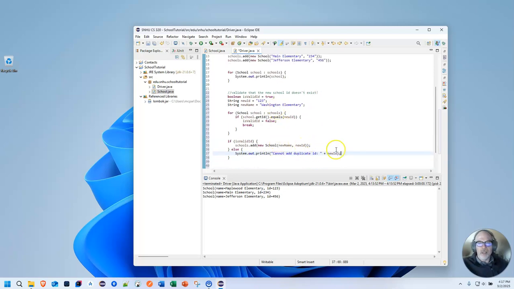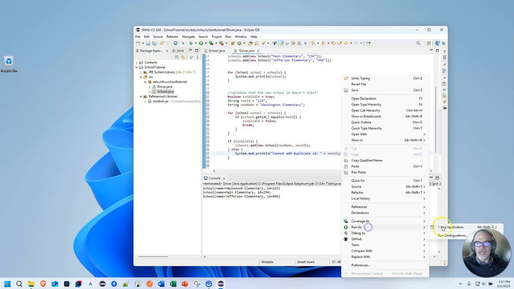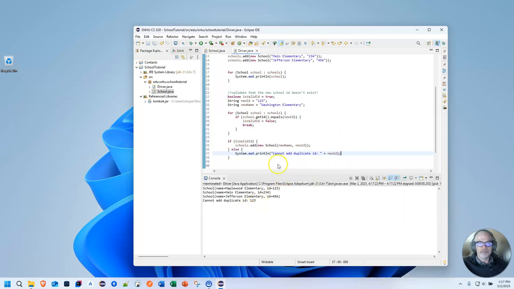Okay, I think this is all going to work just fine. So run as Java application. Great. We see our 3 schools that we started with. We see that we tried to add 1, 2, 3. We see that it is not valid. So we get the message cannot add that duplicate ID. Great.